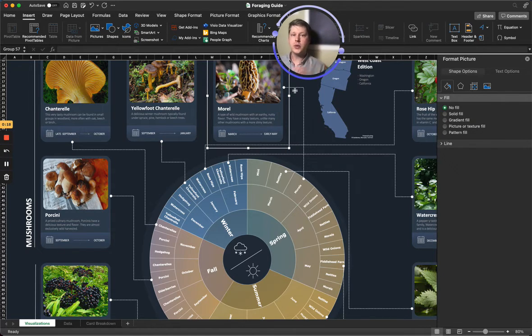But really the easiest way to do all this is to get a template, get an example file, and just pull it apart yourself. So if you want files like this, you can sign up.